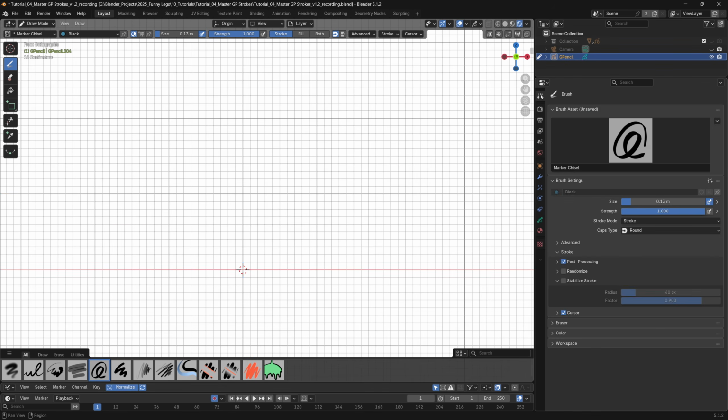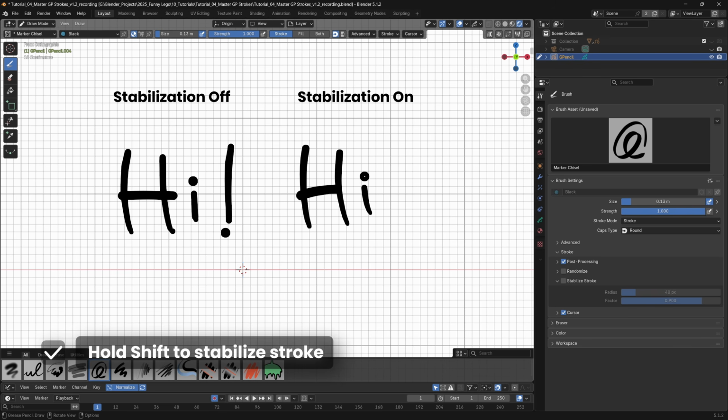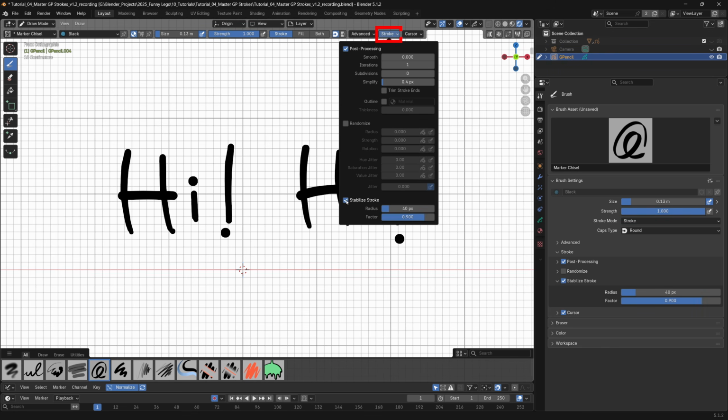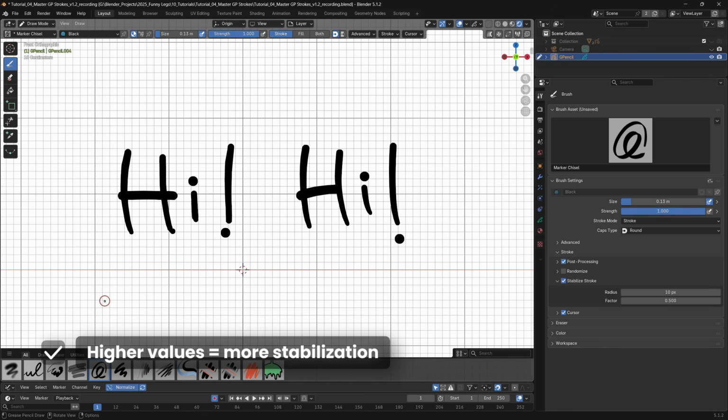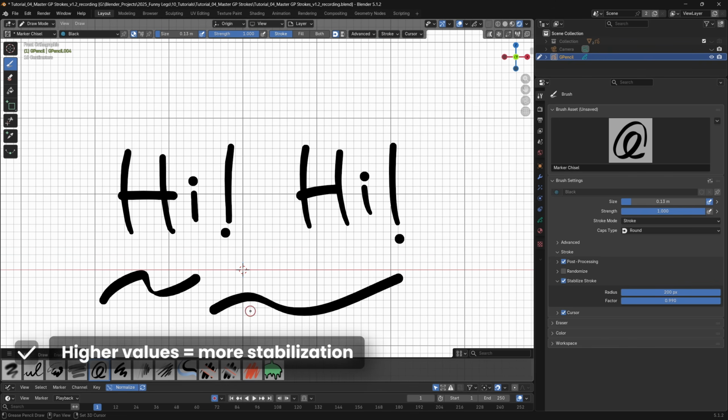The next useful setting is Stabilize Stroke. It is especially helpful when you don't have a tablet but you want to get cleaner lines. To use it, hold down Shift with left mouse button while drawing. You can also go up here to Stroke and enable Stabilize Stroke. This way, you don't have to hold Shift anymore.